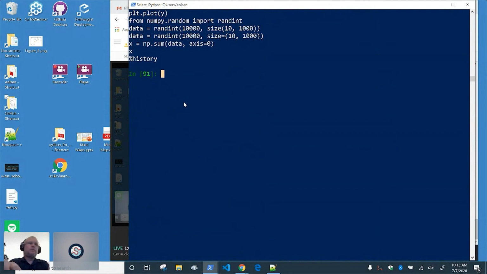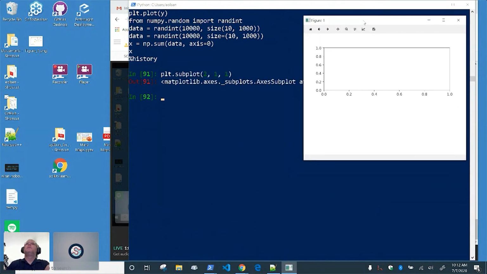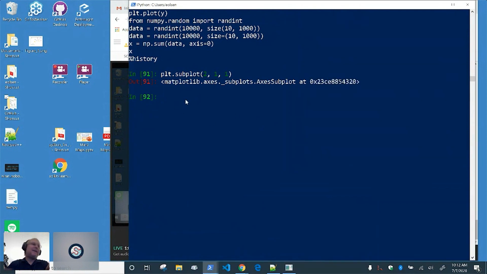And what we're going to do now is go ahead and create our subplots, 2, 1, 1. And we're back to the regular size that I have set in my environment. And so 2 rows, 1 column, make the first one active. And now we're going to plot the histogram with the X data, and then we're going to tell it we want it to be red.